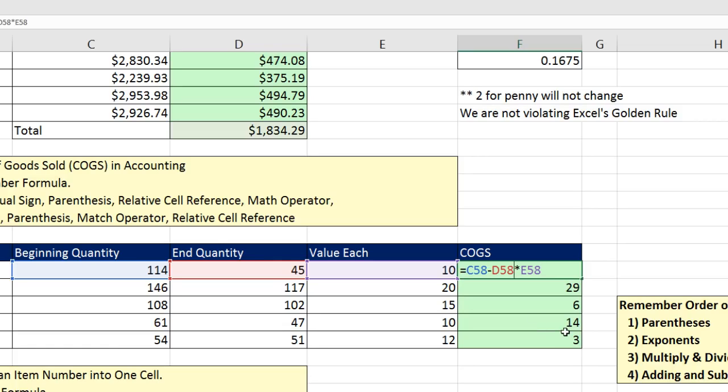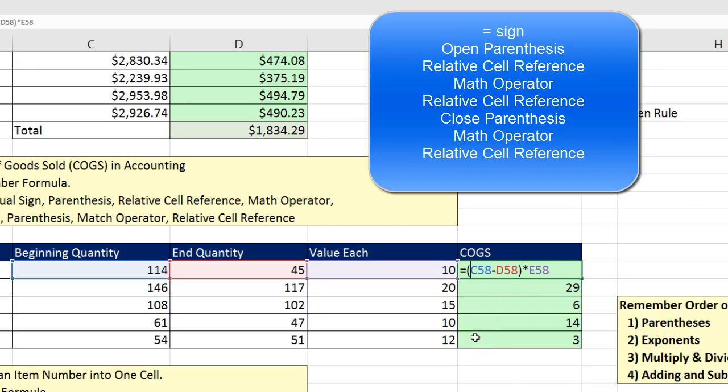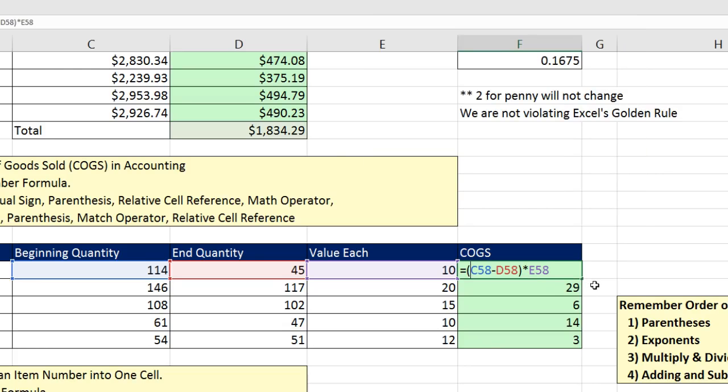Now I'm going to close parentheses, open parentheses, and now I have an equal sign as a formula element, some parentheses, two relative cell references, a math operator subtraction, then on the outside a math operator multiplying, and another relative cell reference. Now I can control enter, and there's my 690. Whew. I got the cost of goods sold correct. I can double click and send it down.